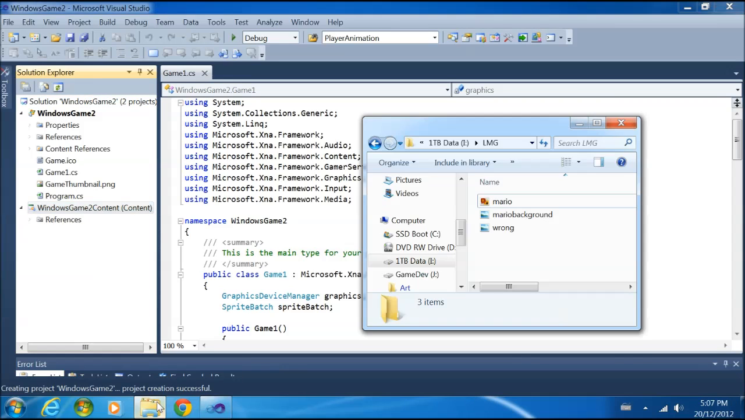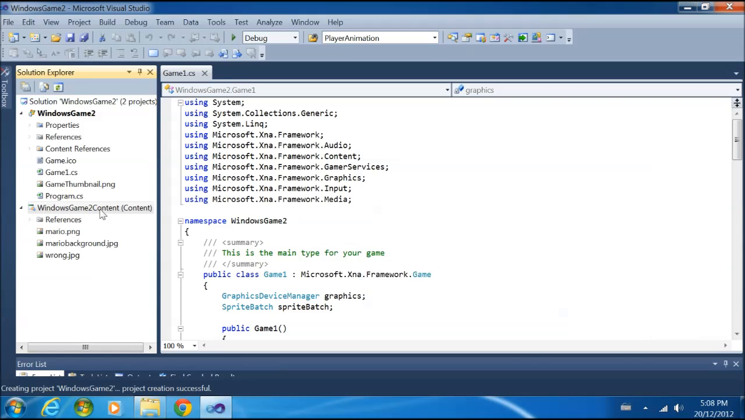So first things first, you're going to need a couple of sprites. Just one actually. I'm going to have Mario here. I have three sprites. One's a background, and this one is a slightly different sprite to show you what happens if you use the wrong type. We're going to drag them over and drop them in the content folder. There they are. Now you need PNG for character sprites. It's very important that you have PNG, and I'll explain later why that is.